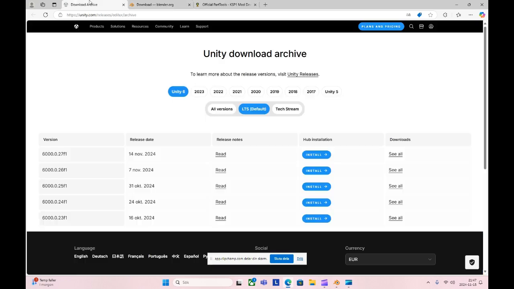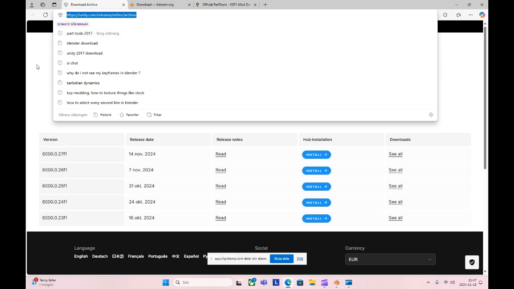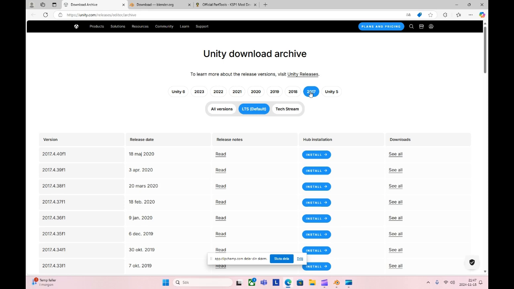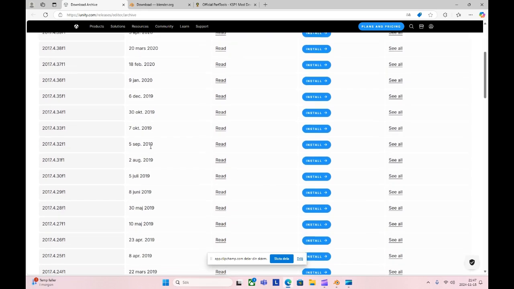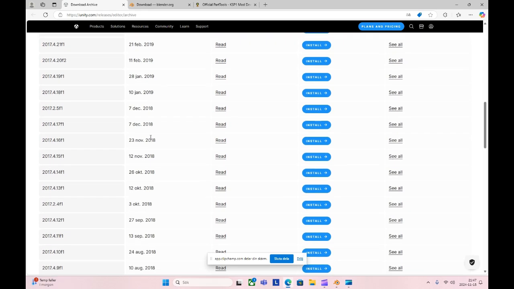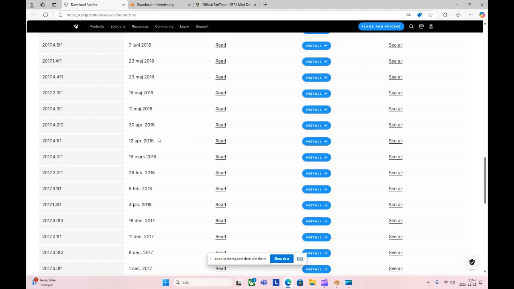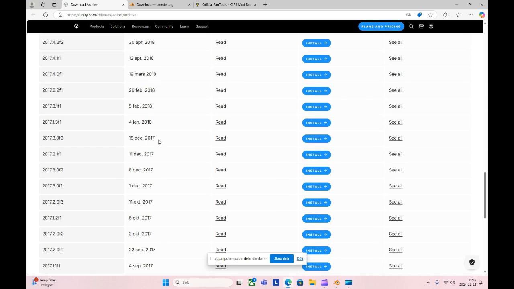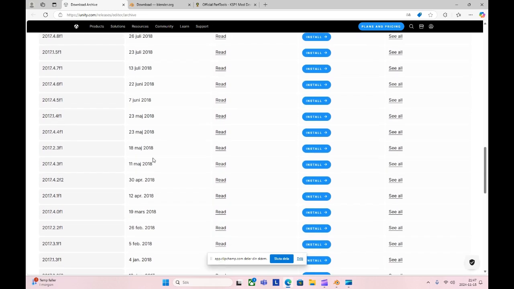You'll also need to go into unity.com, go to archive, find 2017, and download any single one of these. Every single one is fine. I think I use 2017.4.3. Yes, but any one of those.